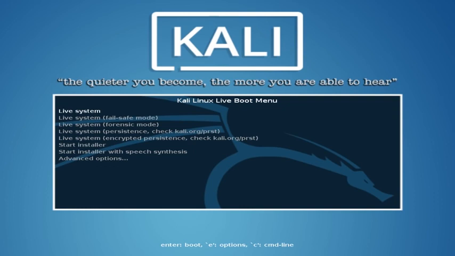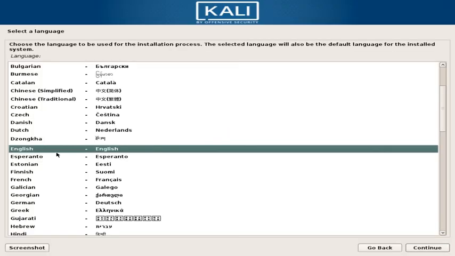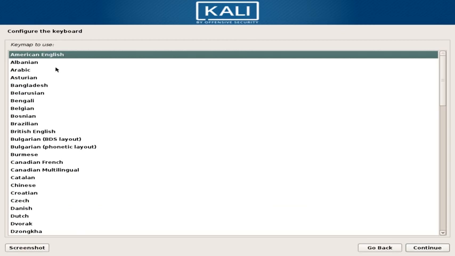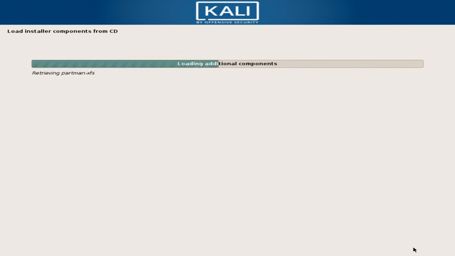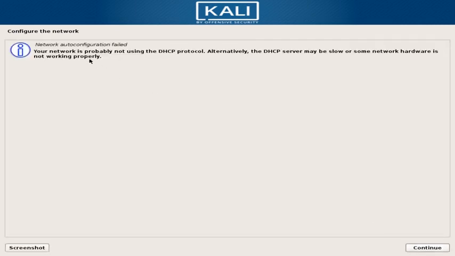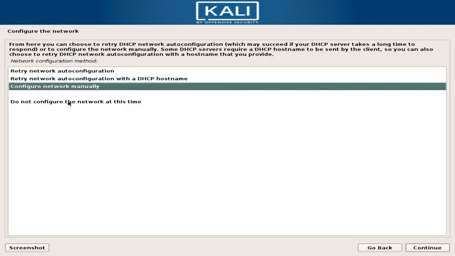When you boot from the USB, you see this window. Select the Start Installer option, and hit enter. Now first select the language for installation, and click Continue. Select your country, then click Continue. Now select your PC keyboard layout. Now select the ETH0 network, then click Continue. If you get a network auto configuration failed error, then select Do not configure the network at this time.